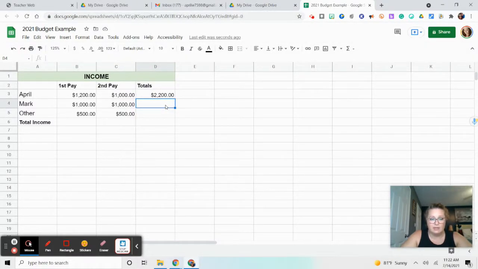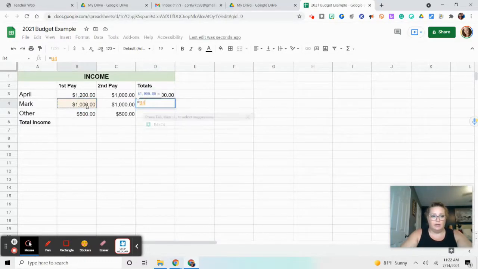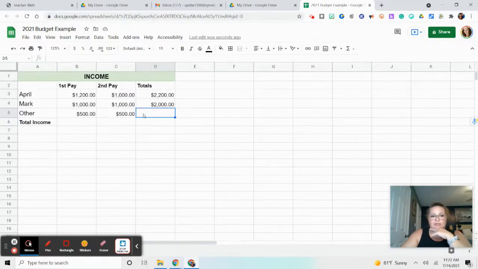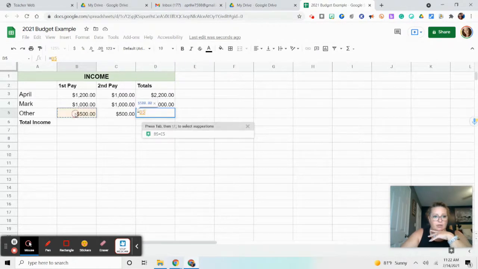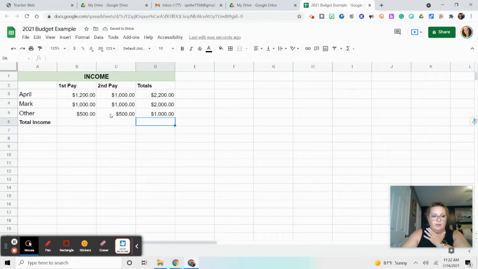So we're going to do the same thing for Mark's income. I'm just going to do equals, and then his first pay income, which is in cell B4, and then the plus symbol, and then C4, and then I'm going to press enter, okay? And that's going to calculate. And then I'm going to do exactly the same thing for our side hustle income. So equals B5 plus C5, and then press enter, okay?